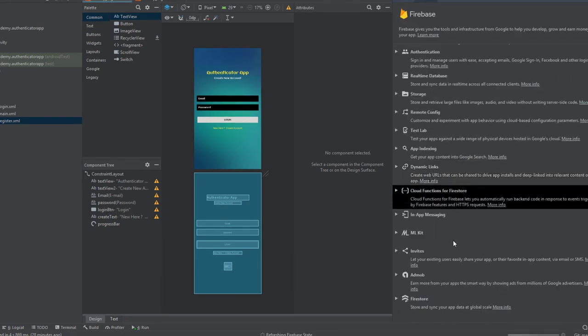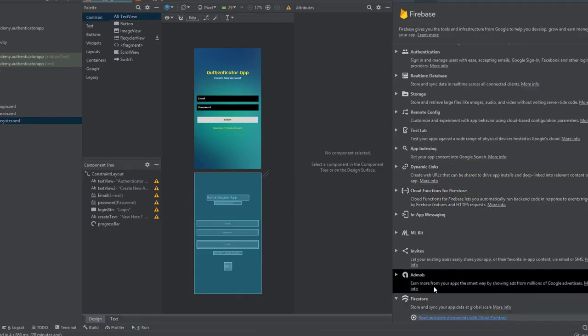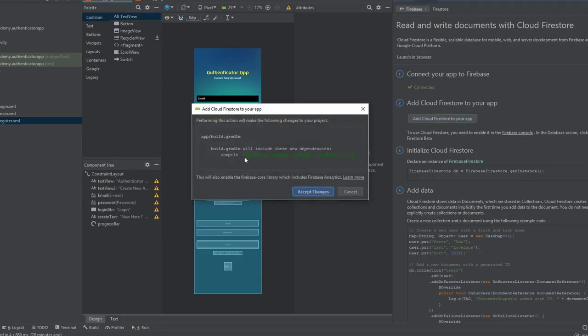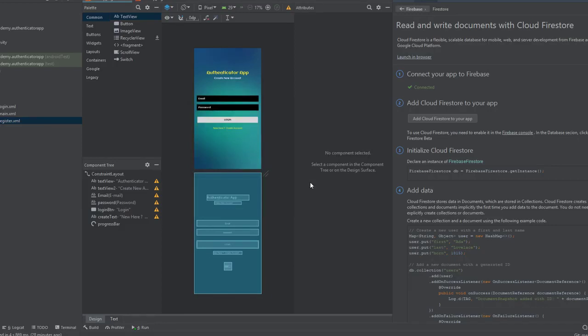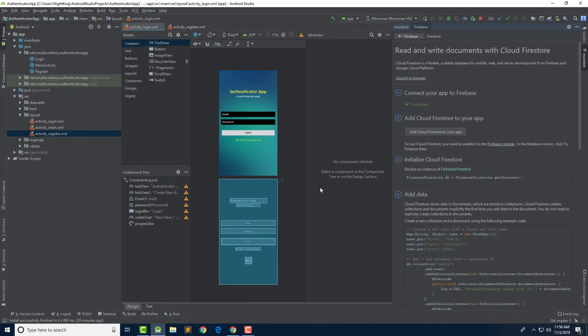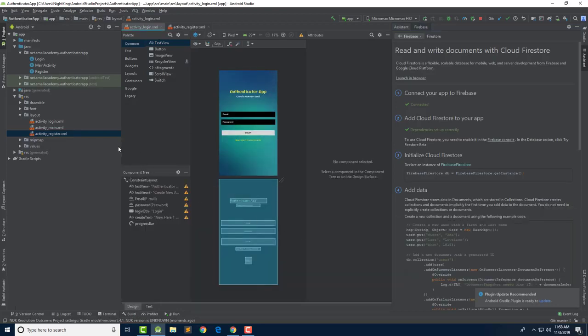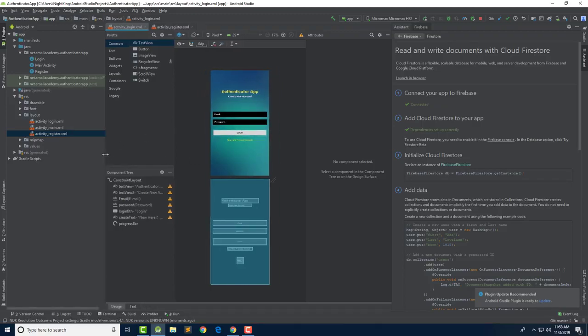If you scroll down to the bottom, you'll see there is an option called Firestore, and click on read. Here you can see our app is already connected, which we have done previously. Now I'm going to add Cloud Firestore to our application, so let's click on this, and it will add the required dependencies. Accept the changes, and it will start the Gradle sync. Once that is done, we are good to go. The Cloud Firestore is now connected with our application, so we can start working on saving our data into Cloud Firestore.